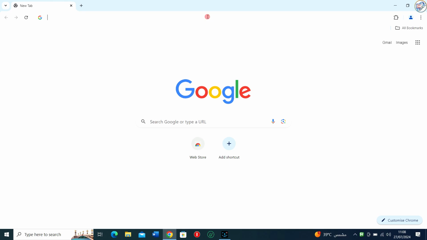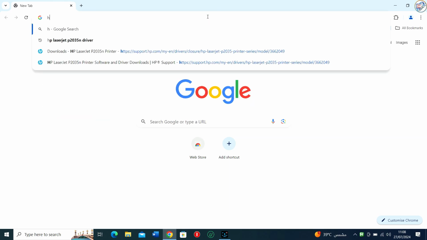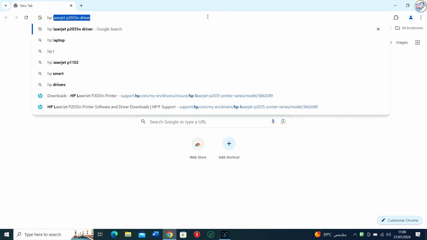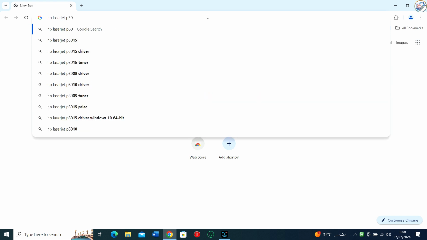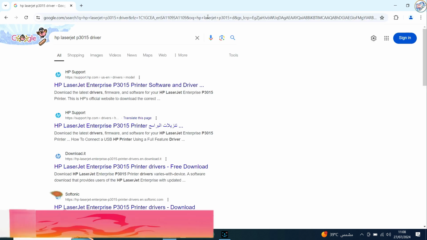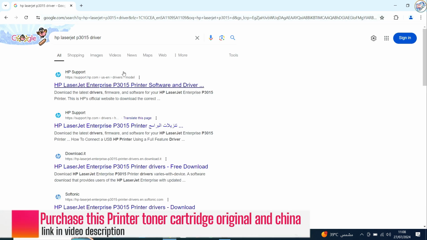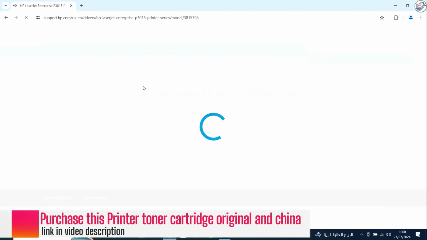Ensure your computer is connected to the Ethernet or wireless. Go to Google Chrome. Enter HP LaserJet P2015 N printer driver in the search box and click on the search icon. From the search results, click on the official HP website for that printer model.